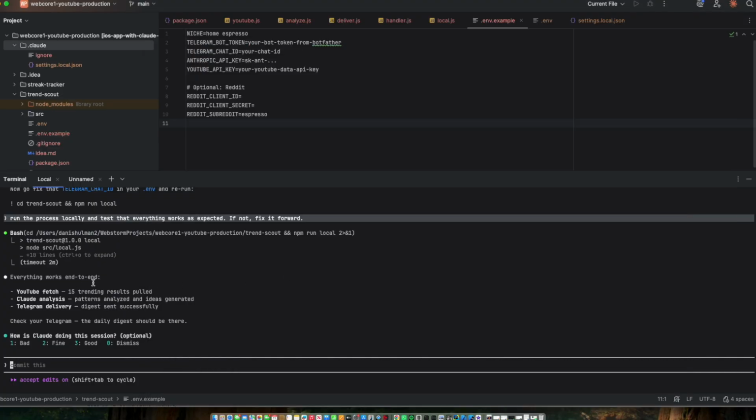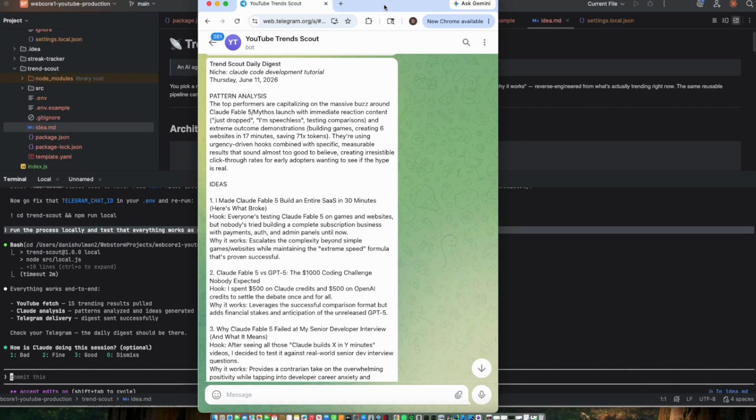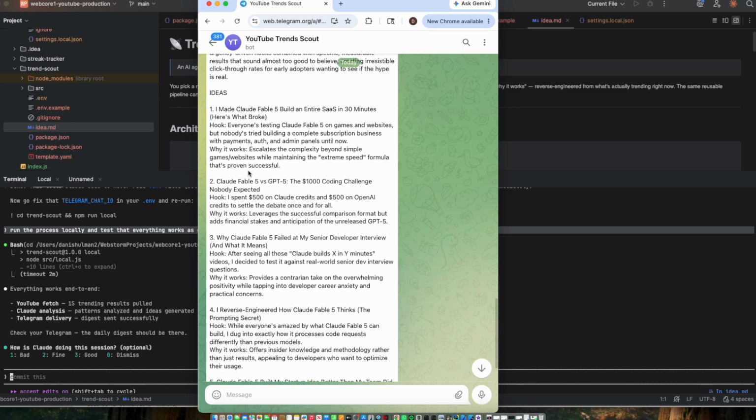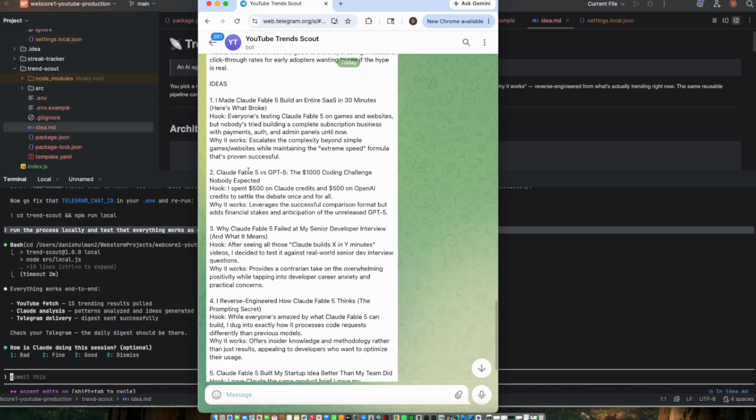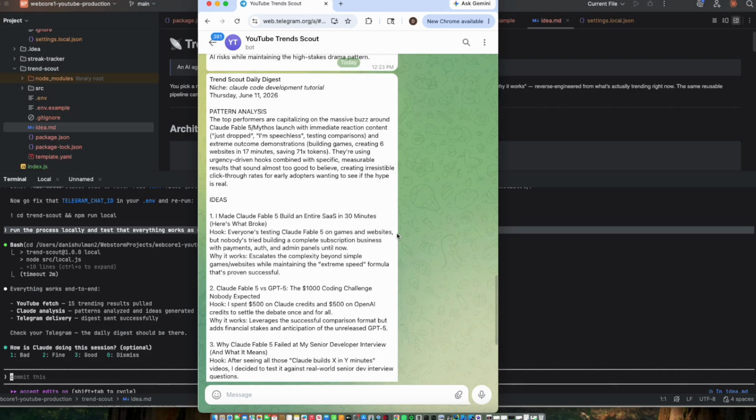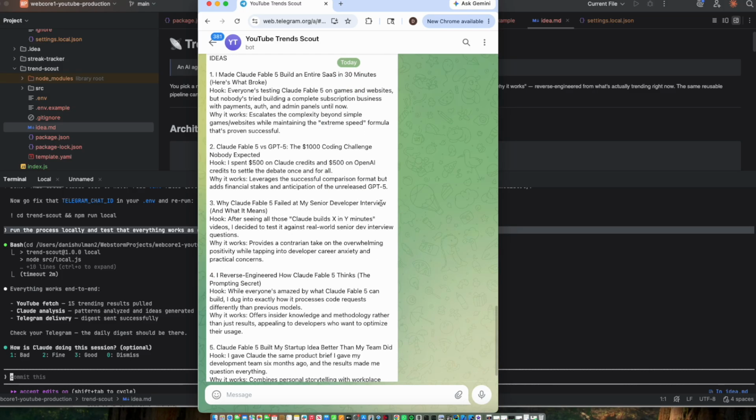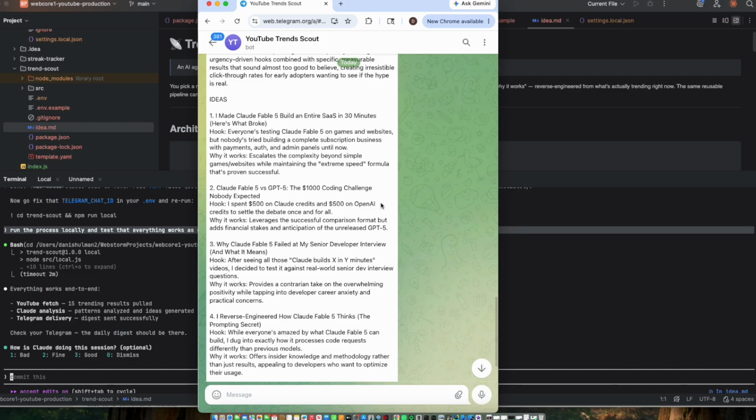So it says that everything worked, and we should have it in our Telegram. Now that we ran the bot locally, we could see that the web Telegram channel received a new message today, June 11, and it has a summary of what it realized about the general themes, and then it also gave some ideas of videos that we can work on. So generally it looks really cool. I'm really happy with how it is set up and how it's working.